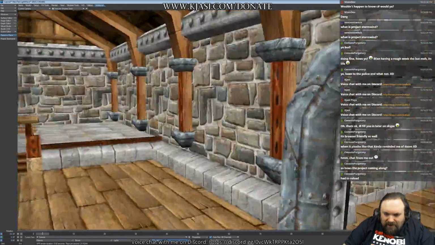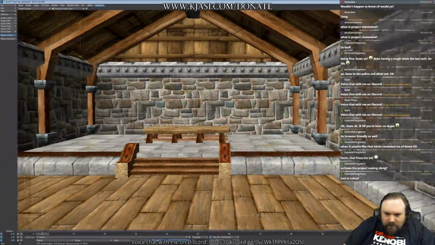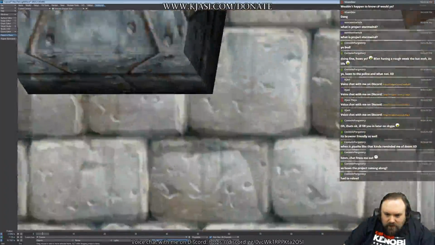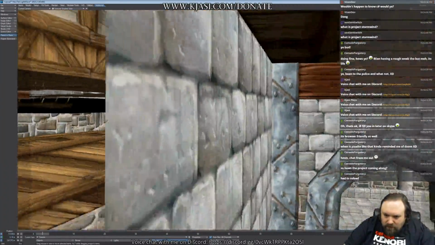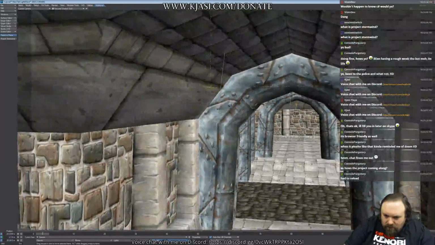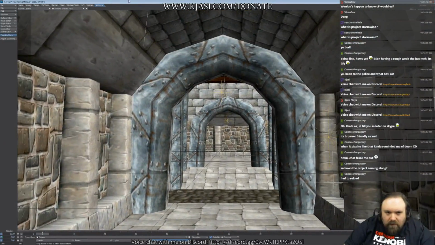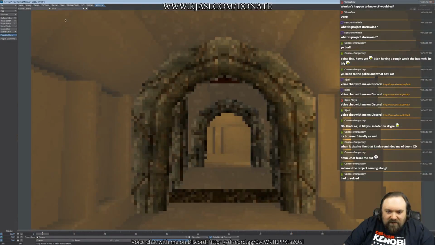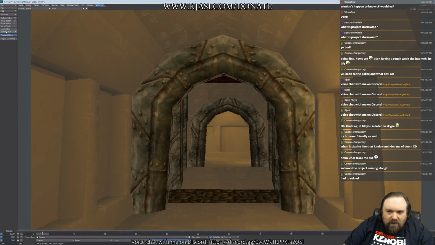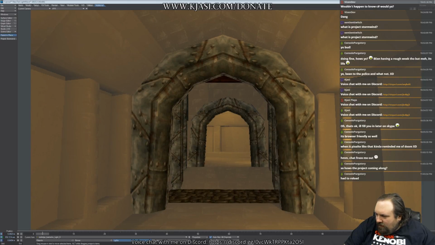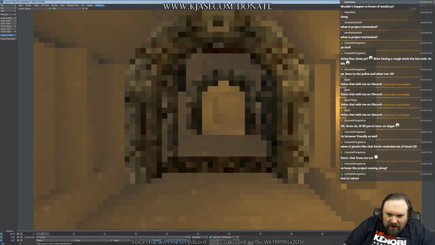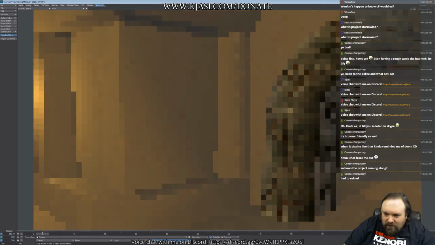There's a lot of lights in this room. There's a lot of lights in this scene. How many lights are there? There are 50 lights. I'm sorry, 51 lights in this shot, in this one model.